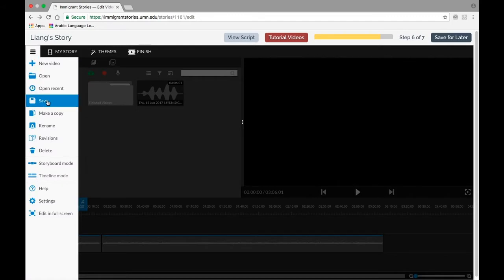Here, you'll find the Save button. Make sure to save as you go so that you don't lose your work. You'll also find the Help button with access to WeVideo's help videos. You can also switch the screen between storyboard mode, which is very simple, and timeline mode, where you can play multiple audio, image, and video files at the same time. We recommend using timeline mode.